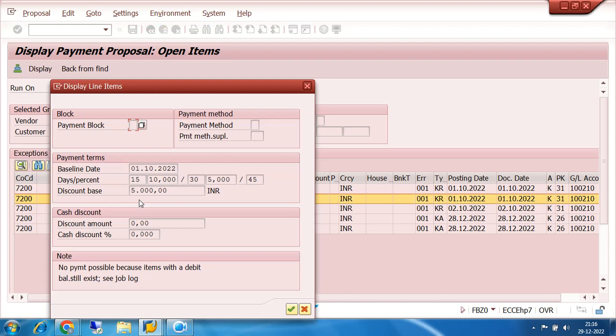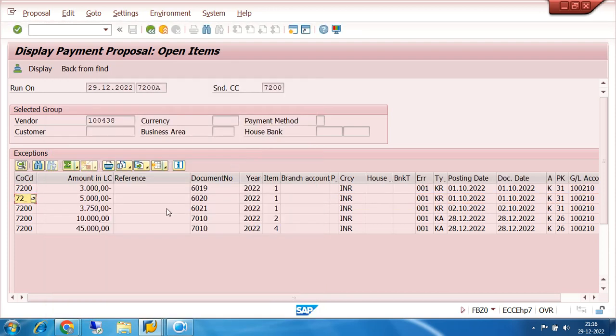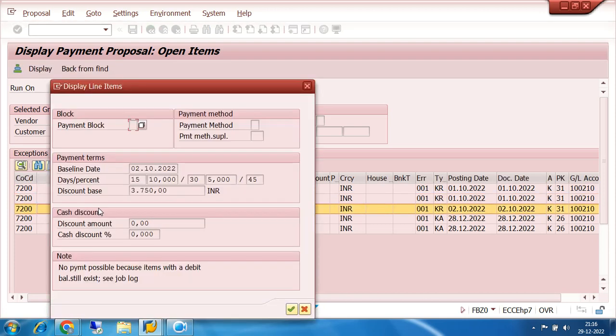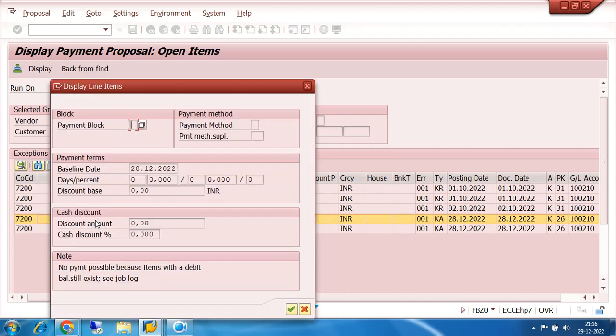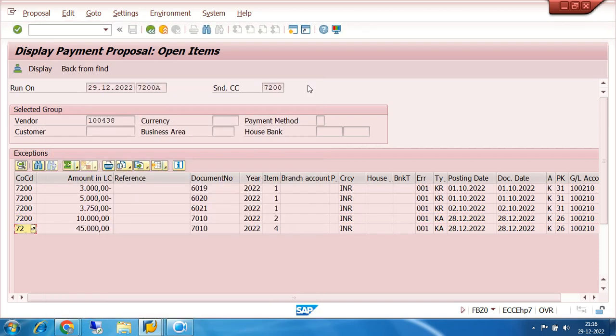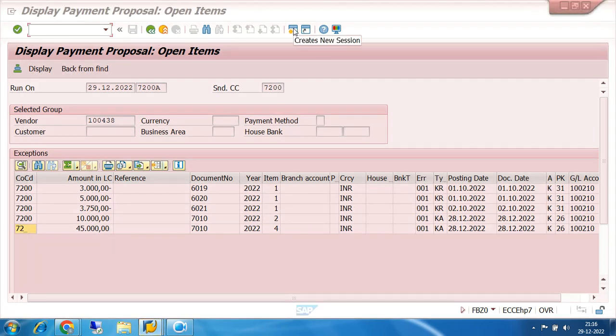One by one also we can see. This is also there, this is also there. Let us see. Okay, so it is saying some debit balance exists. Let us see it again. Okay, why it is showing a debit balance, let us understand first.